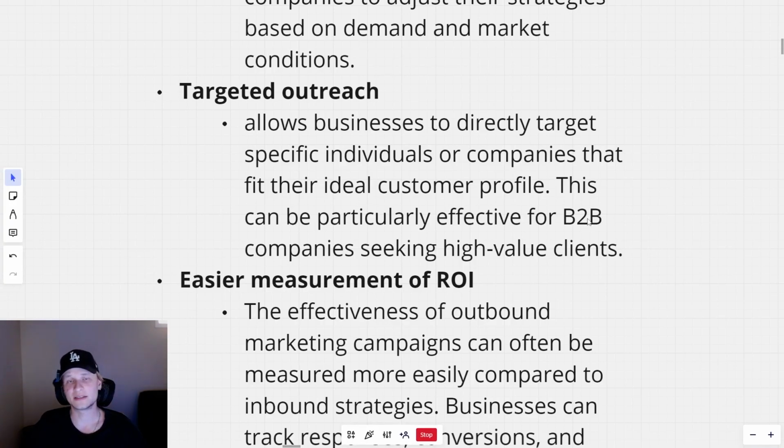So outreach is most effective for B2B companies. For B2C, meaning business to consumer, you're selling a product directly to the end consumer, such as a finished fidget spinner, for example, sold in Walmart to the consumer. That is B2C. B2B would be, for example, if you're selling software to Walmart.